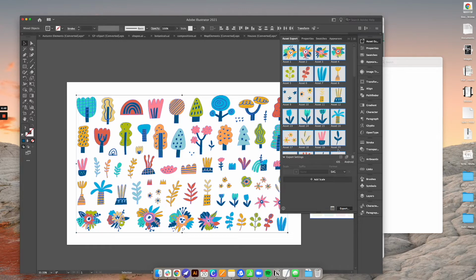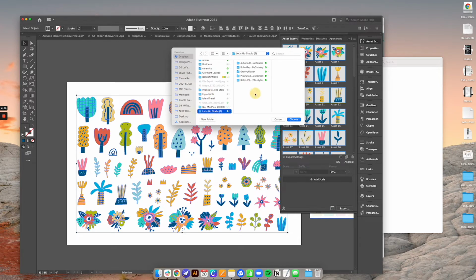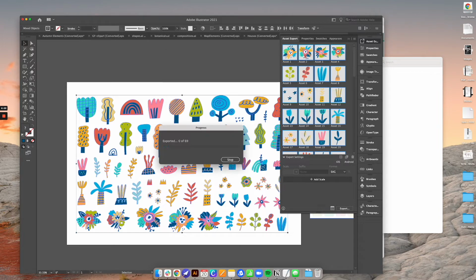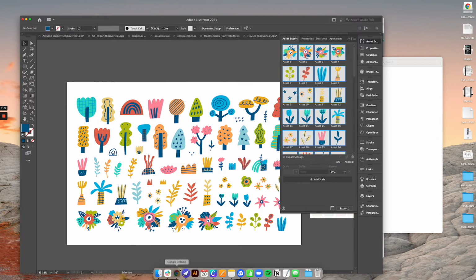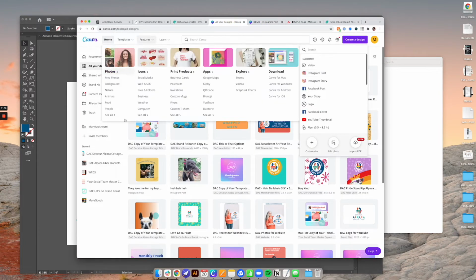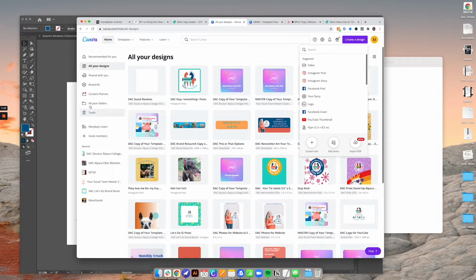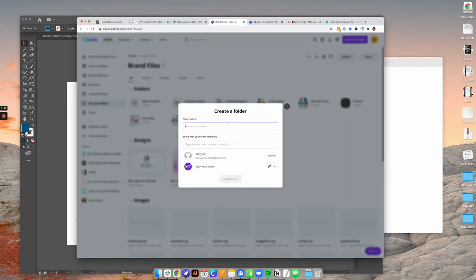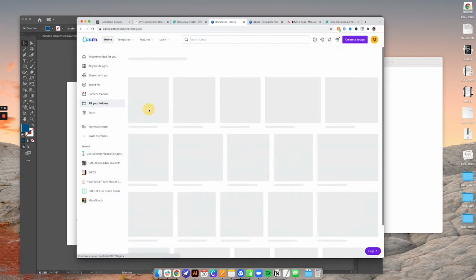Then you're going to click export and it's going to ask you where you want them. I have it set up that way. So I'm going to do map nature here, choose export. Awesome. I'm going to come back over to Canva, and my client's folder is brand files. I've made a lot of stuff. I've got map elements here, flowers and botanicals, but I'm going to add another folder called map nature. She can obviously change that.